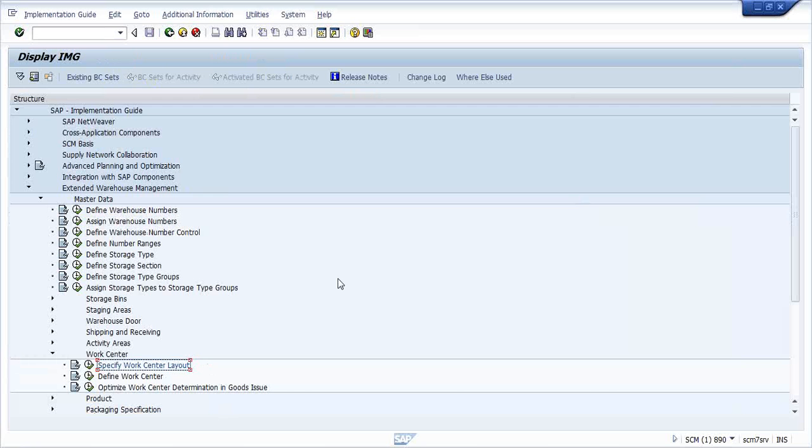So that was basically the concept about work centers. With that, what we've done is we've at least understood the basic structural elements of a warehouse.